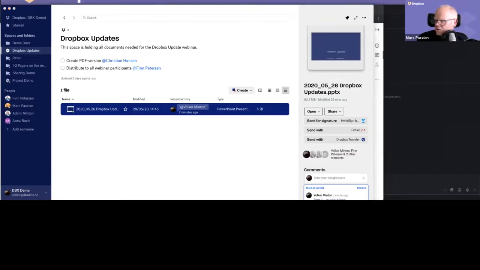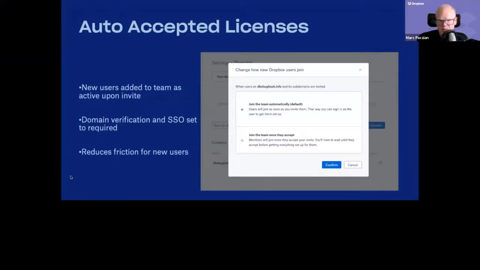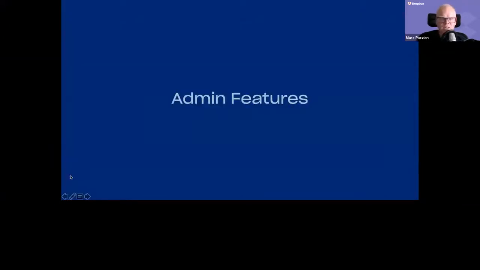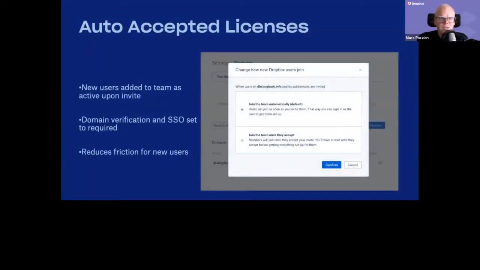So this is what I wanted to show you in terms of the new desktop client. And now let us switch gears a little bit and move into new admin features. The first thing I want to talk to you about is the auto accepted licenses.